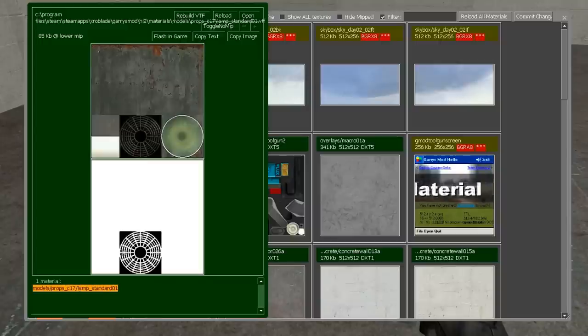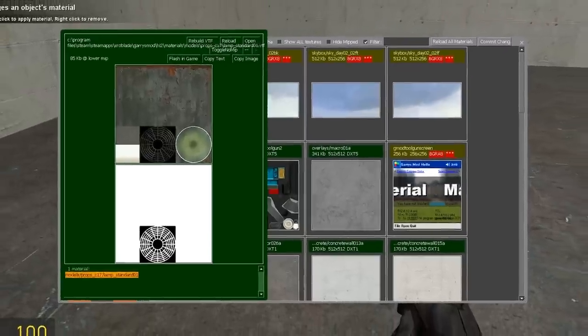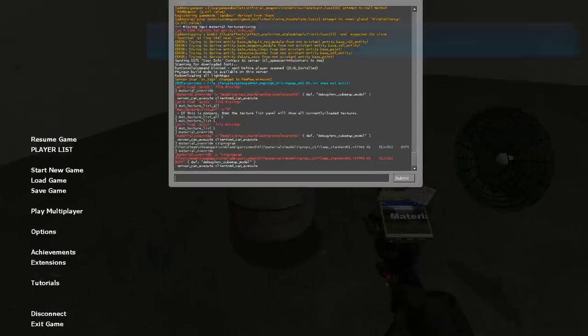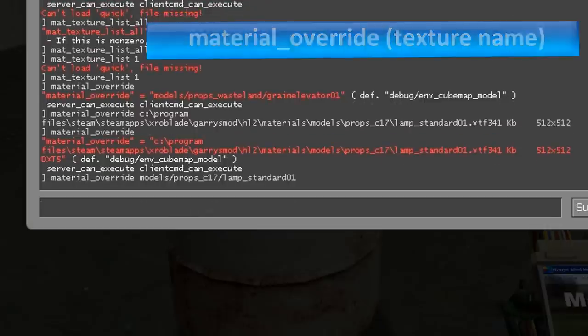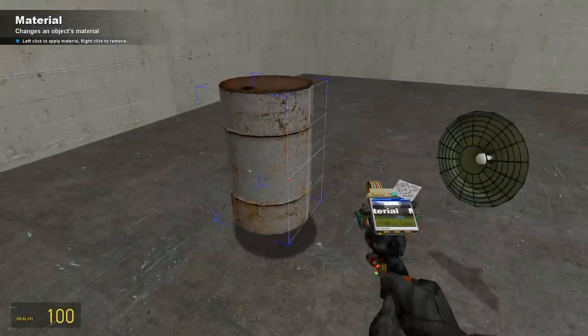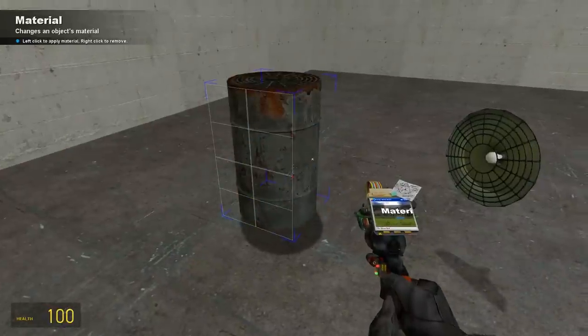Don't drag over the top and then copy and paste, it'll forget the last digit. So copy and double click, copy and paste it, and paste it right after the material override, which will change your material gun to have the new material on it. And voila.